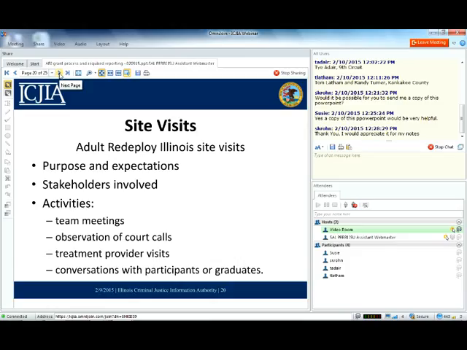Site visits consist of participation in team meetings, observation of court calls, if that's applicable, visits to the contracting treatment providers, and then, as I mentioned, conversations with current participants or graduates.